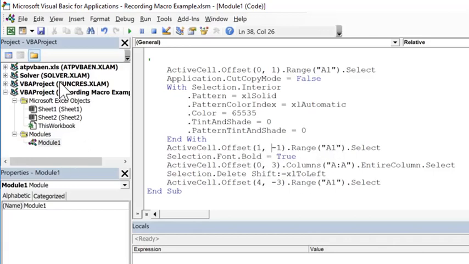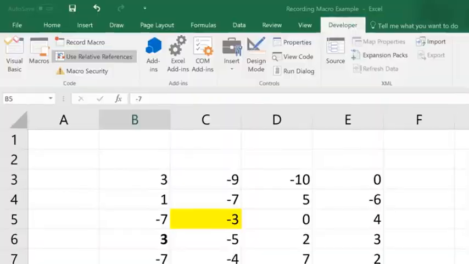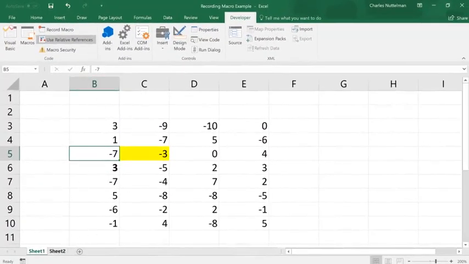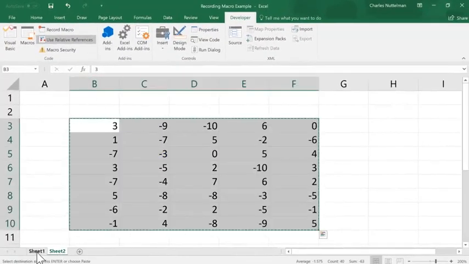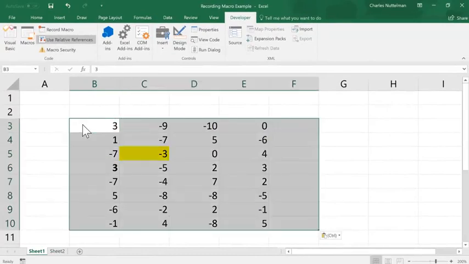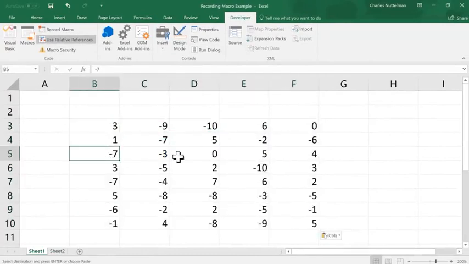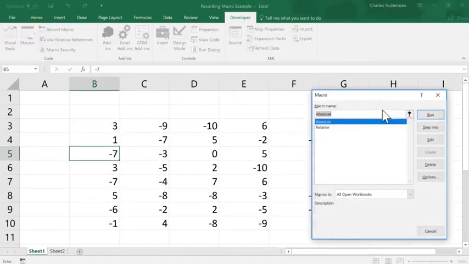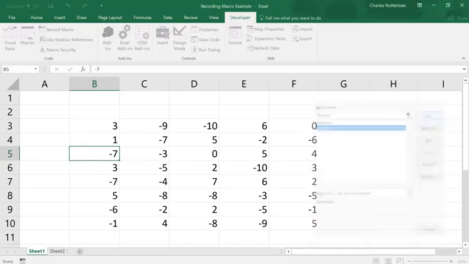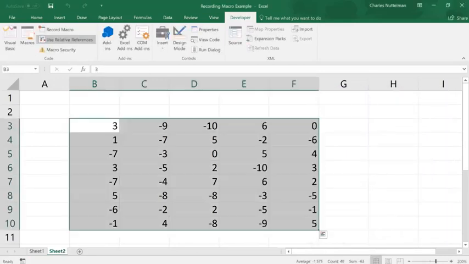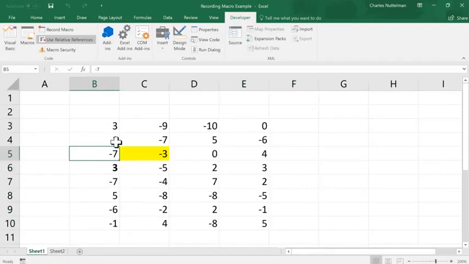So let's go back to Excel. I'm going to reset, Control+C copy, and paste it here, and let's first make sure it works in B5. So we run the relative and it does the same thing. You see it deleted column E, and so it's working fine.